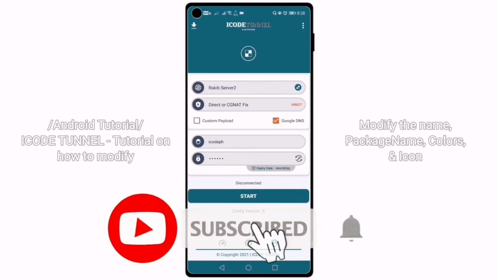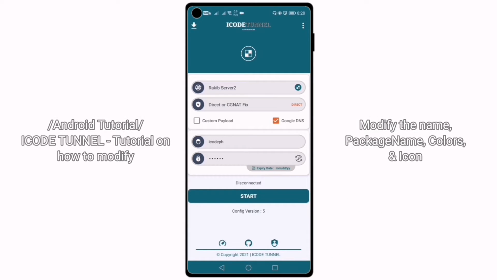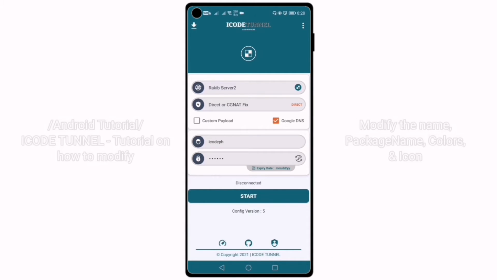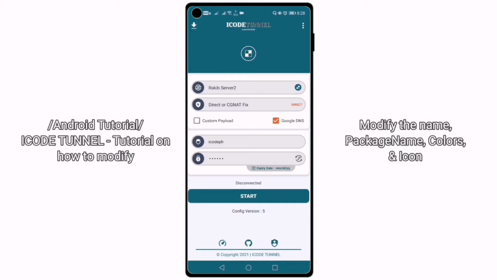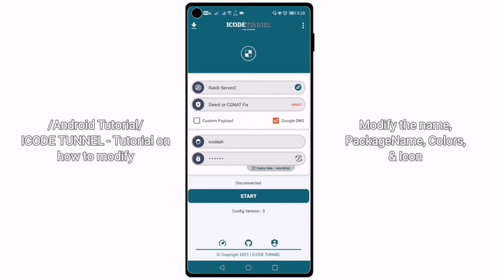So if you want to own a VPN like this, a VPN that has a working panel, so that you can also sell VPN accounts to your clients, as your business, guys.